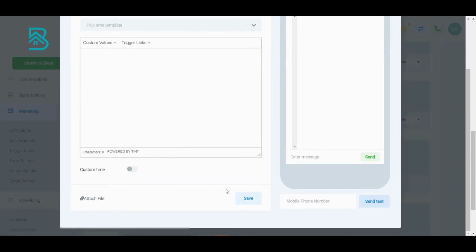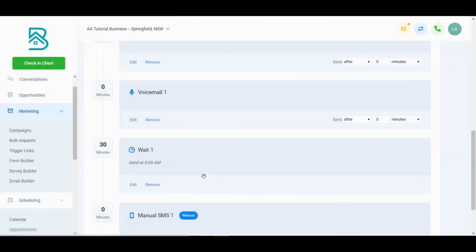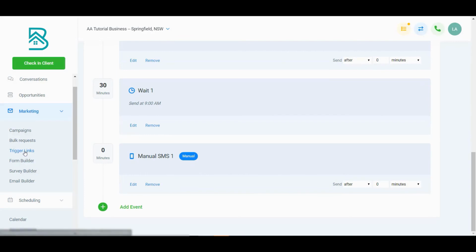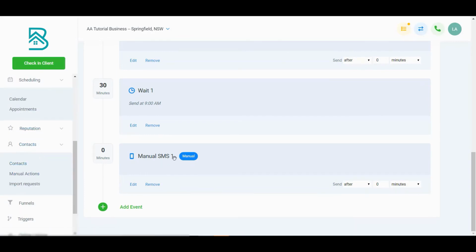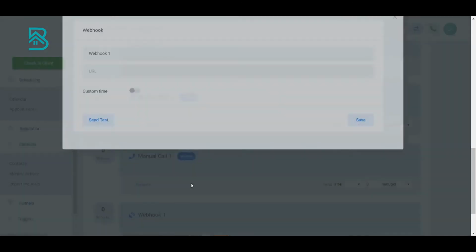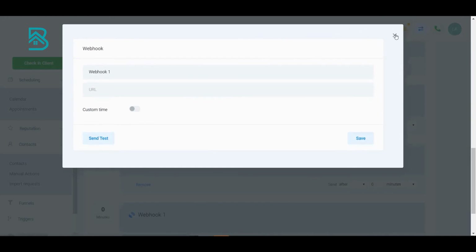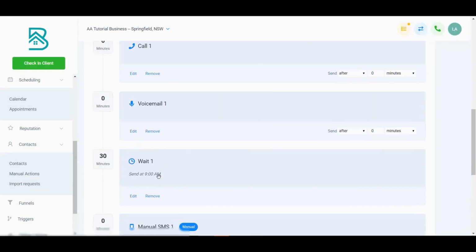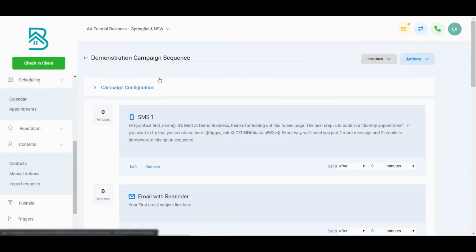Now, you don't actually have to do anything in here, because what this is going to do is add them to your manual actions list. Or you can actually enter it there, and it will pre-populate the SMS, or you can edit it. The next one is very similar. That's a manual call. It does the same thing, but it'll prompt a phone call. And then the next one is your webhook, which we talked about briefly. If you know what they are, you'll know what to do with that. So that's basically the campaign editor. Let me jump back into one of the campaigns.